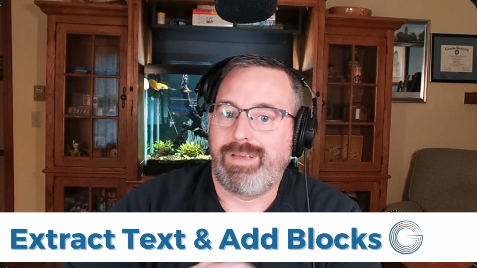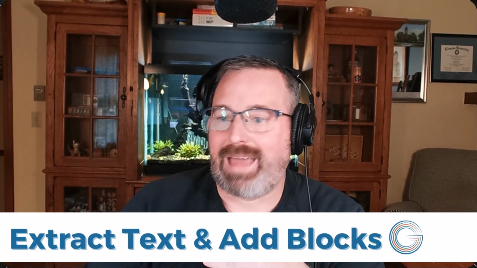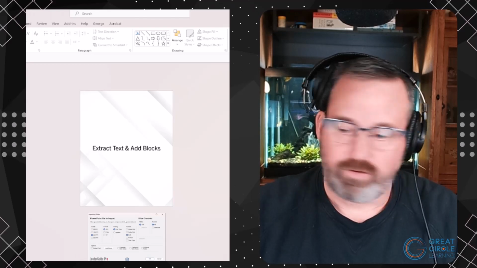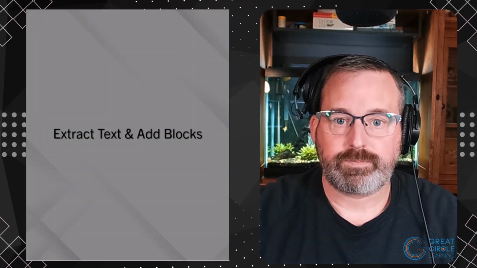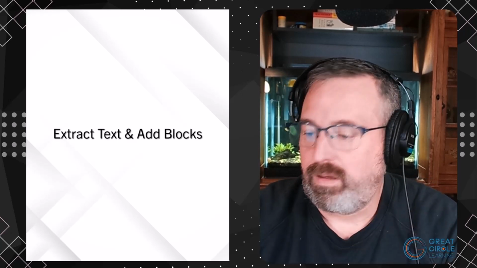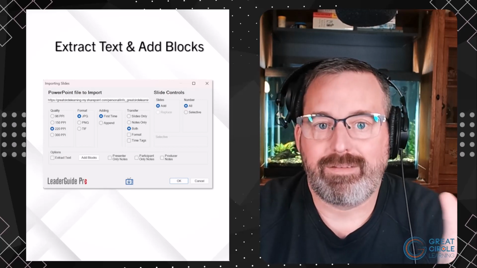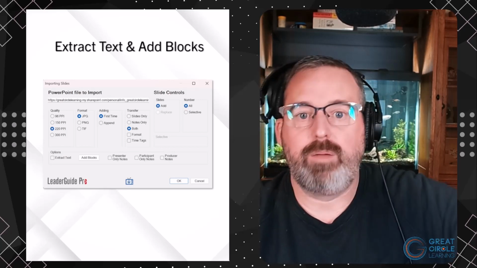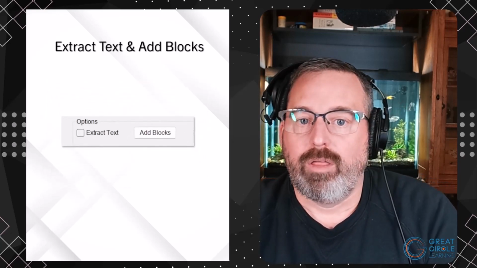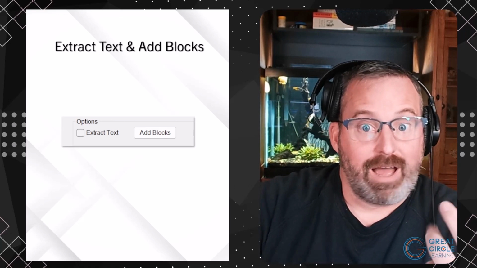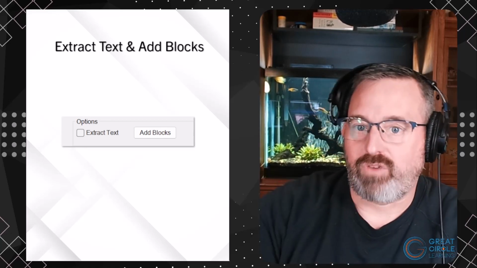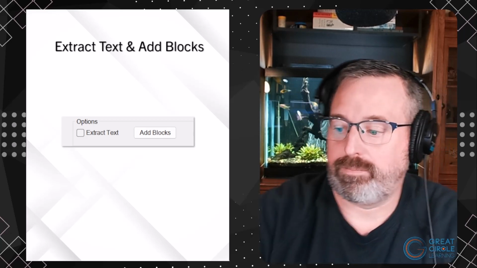The first one we're going to look at is extracting text and adding blocks. These are some options that are available to you on that PowerPoint files to import dialog box. Let me turn this on so we can see this in slide view. When we're at the dialog box about PowerPoint files to import, and we're choosing our image type and our image quality, there's an option, amazingly enough, in the options section where we can mark off to extract text, or mark off to add blocks.